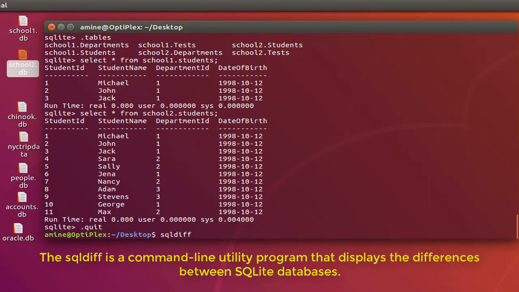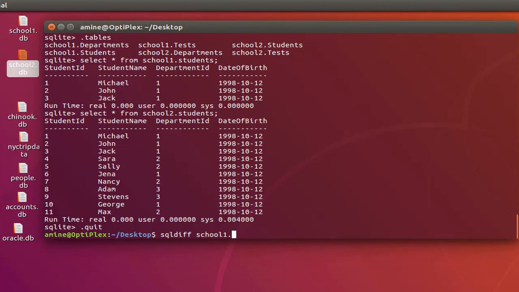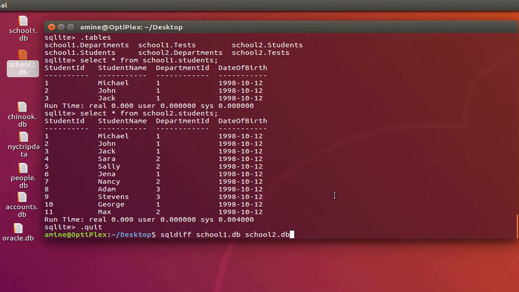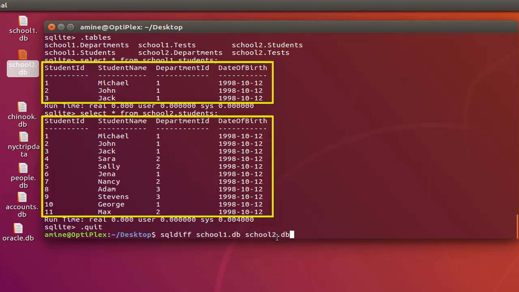I will provide the name of my first database, which is school1.db, and the name of the second database, which is school2.db. What this command will do is output a script that will allow school 1 to be the same as school 2. From the output here I see that school 1 only has 3 records, while the students table in school 2 has 11 rows.